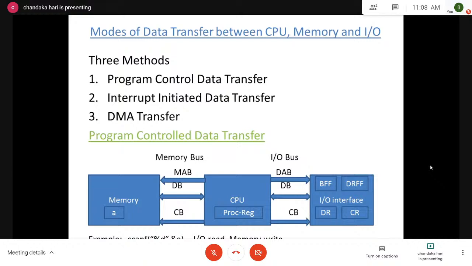Then the CPU places the data value on the data bus, it is received by the CPU, and it is stored in the internal registers of the CPU. You know what an internal register is? A CPU is a collection of how many components? Three components: the arithmetic logic unit, the control unit, and the third one is the memory unit. So in the memory unit, the value of A is stored.